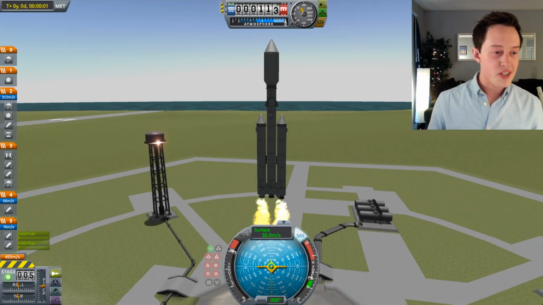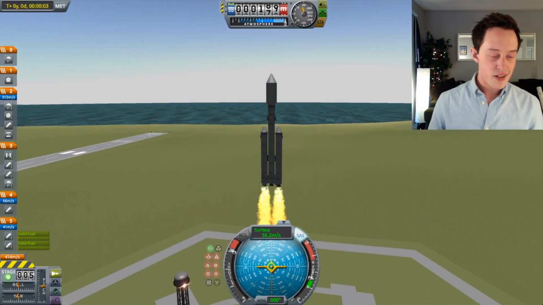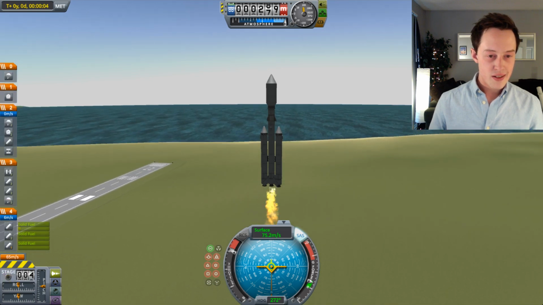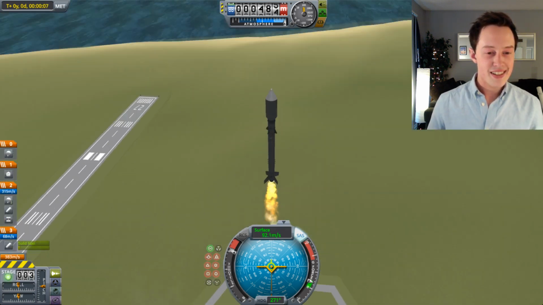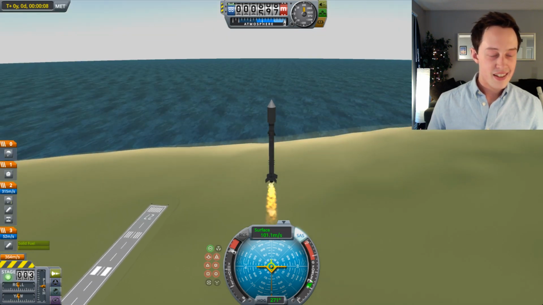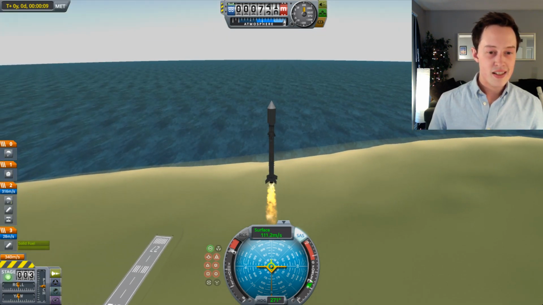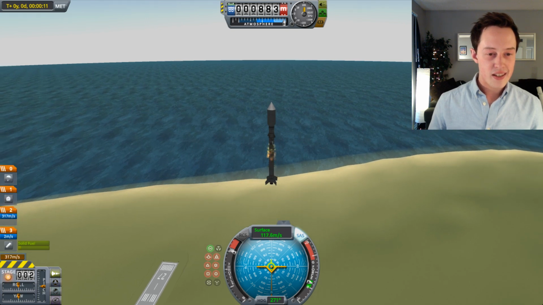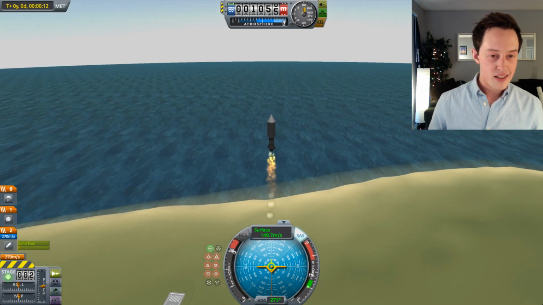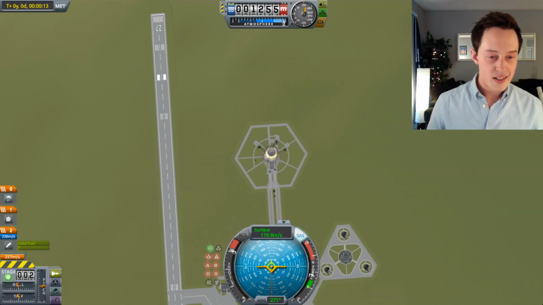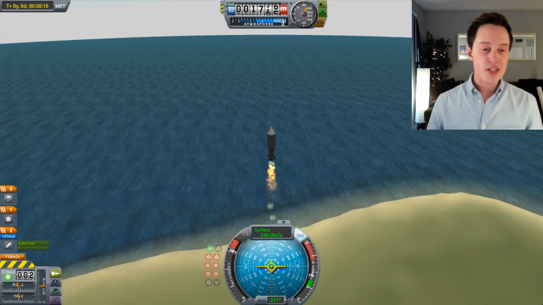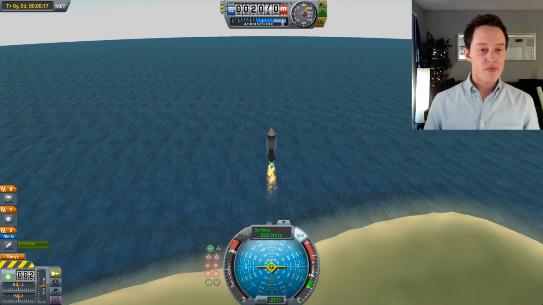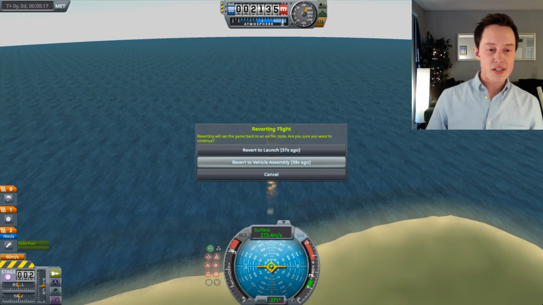All right, here we go. Very little fuel in the side boosters. Nice. Okay. This is very good. I'm pleased with this. I would take some of the fuel out of the second stage, just so we keep things lower.